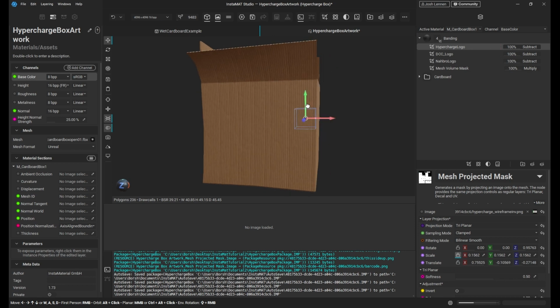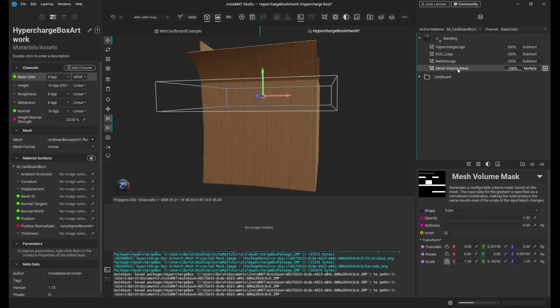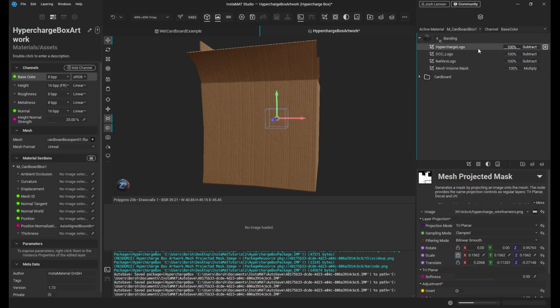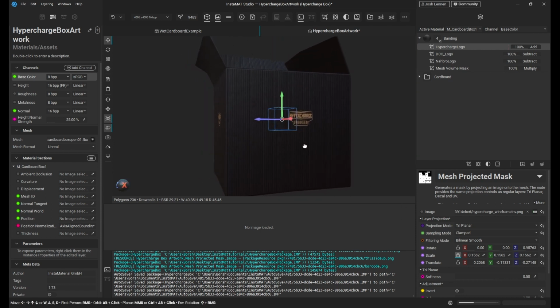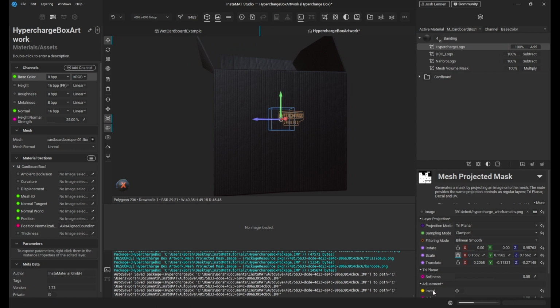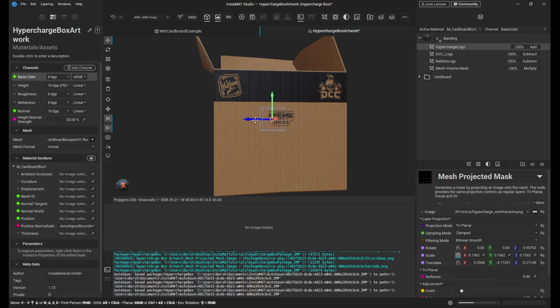What's really going on here? First thing that we need to look at is the blending method for this mask layer. So right now we have a stack of multiply, subtractive, subtractive, because these two logos are inside of this volume mask. But if something's outside of that volume mask, then we should probably add it back in. And then that brought the logo back, but it's inverted. So let's go ahead and invert the actual image. And now we have everything back the way we need it.